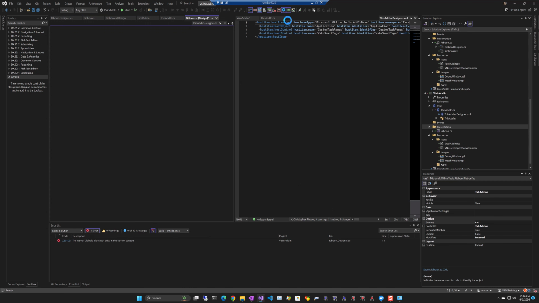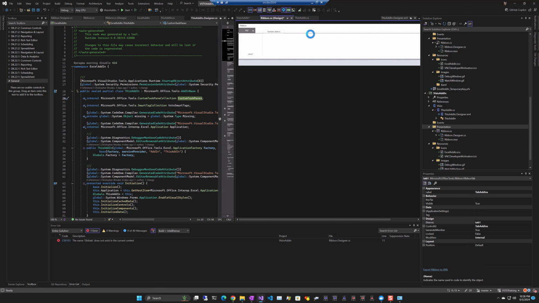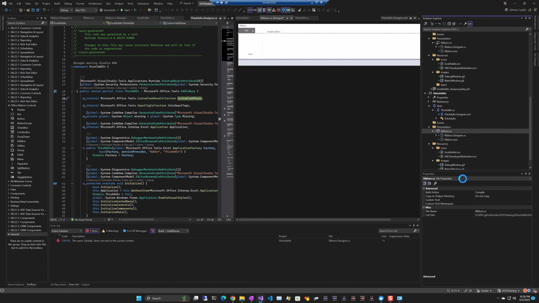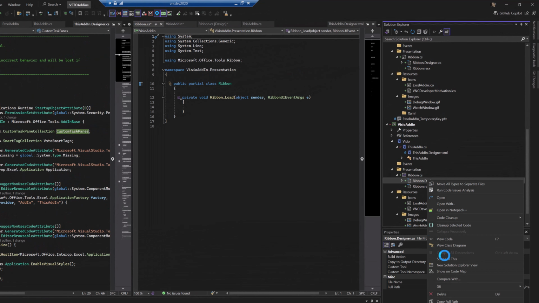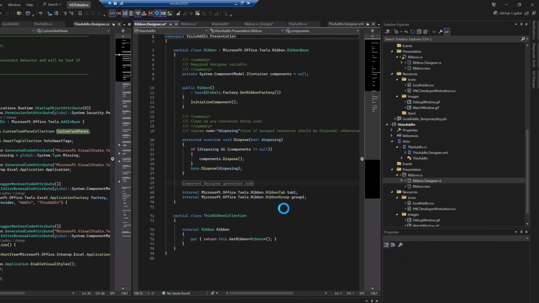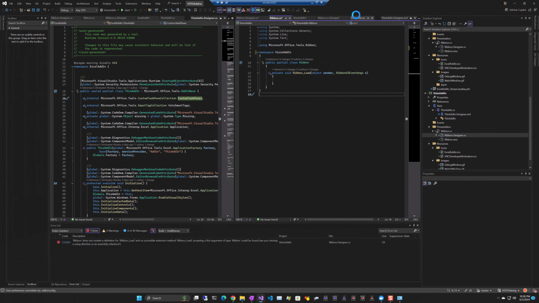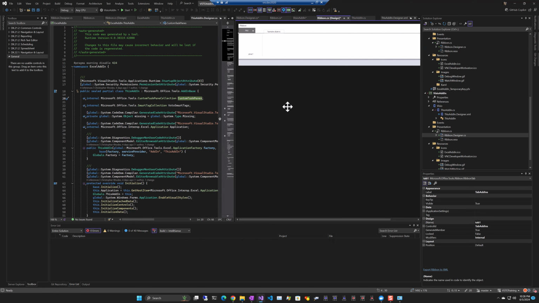We'll drag it over here so we know it's for the, oops. Yeah, that's fine. And if we view the code in the designer, you'll notice that the namespace is Visio add-in. It's not going to find that. So we'll go ahead and delete that. This, I'm pretty sure we can do.